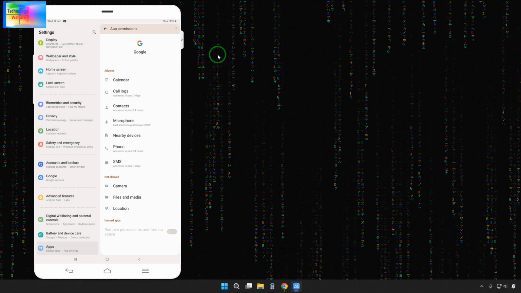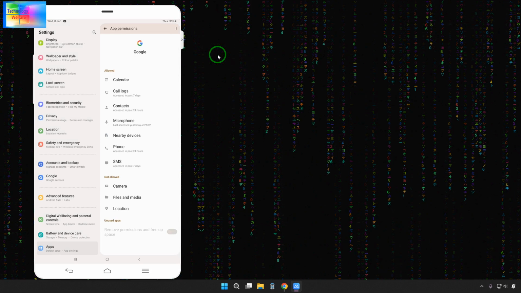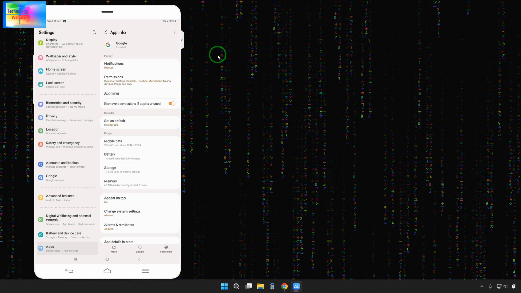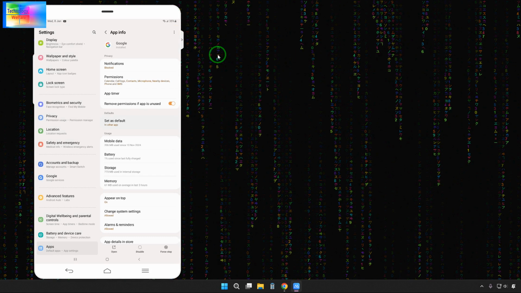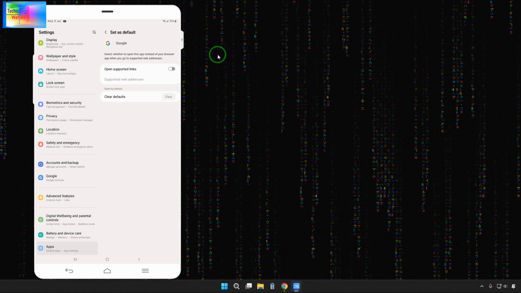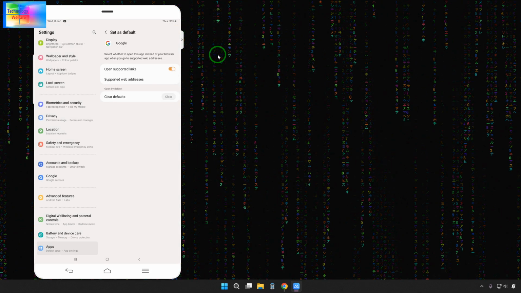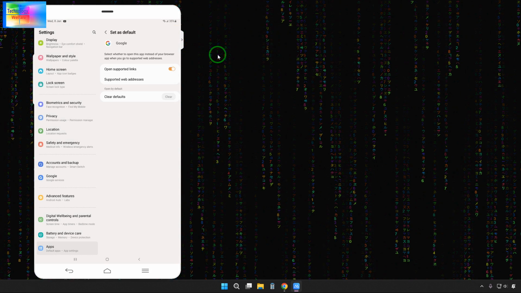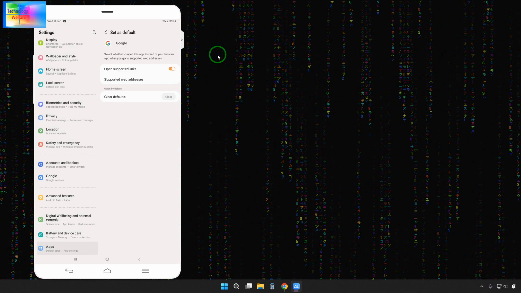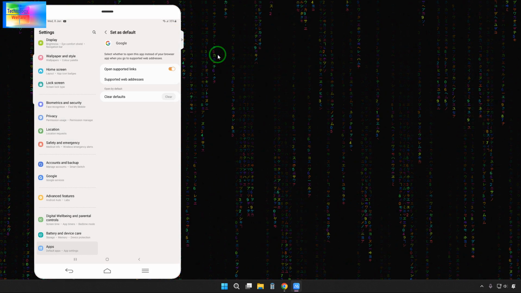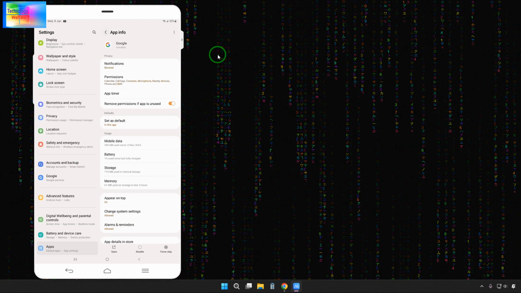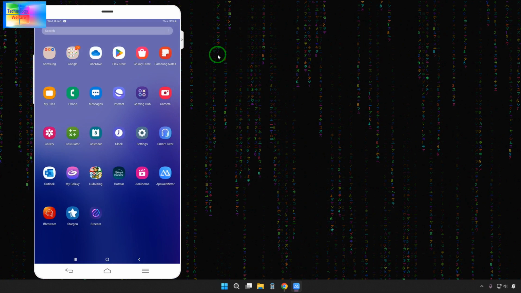We will go back a little bit. We will go back 2 times once again. We will come to the set as default options and make it enabled. Then we will clear the default. Clear defaults 4-5 times. Click on it, and thereupon we will go back. Now let it close. Once again we will come to the Chrome browser.